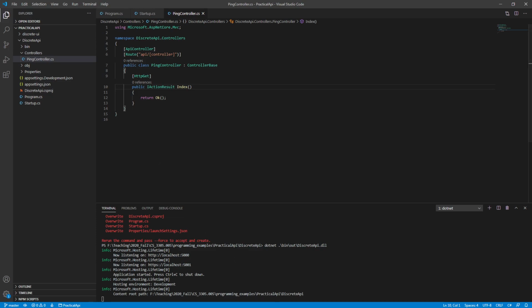Okay, so that's it. That's the whole controller. Index means that we don't want to have to define anything beyond the controller itself, and then we'll return that action. And we're just going to return a status code of 200.